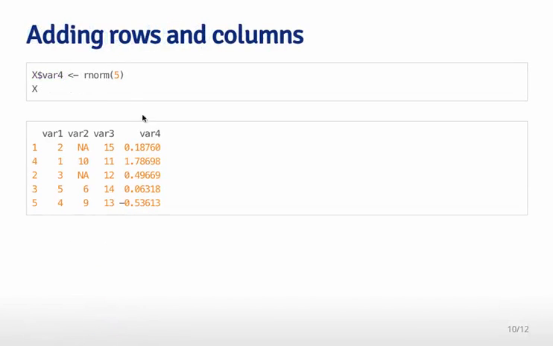You can also add rows and columns to data frames, a quite straightforward process. So you just basically say x of variable 4, so this is a variable that wasn't in the data frame before. We're going to assign to that variable a new vector that's a random normal vector of the same length as the number of rows of the data set. And then you can see that that variable has just been added to the data set like that.